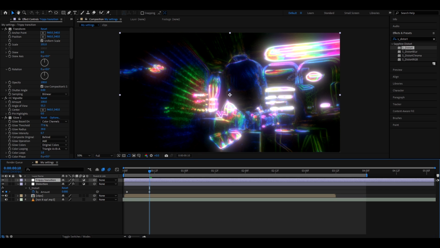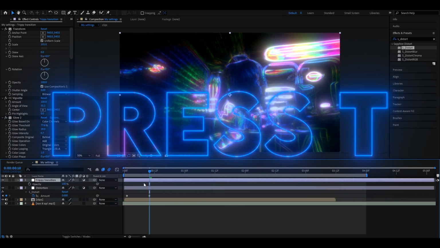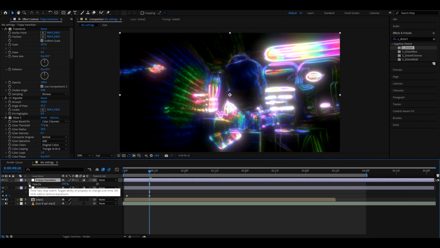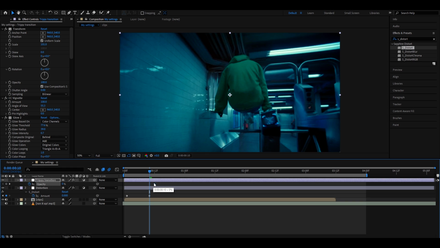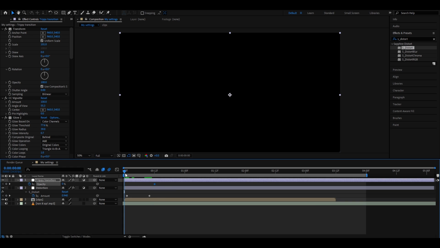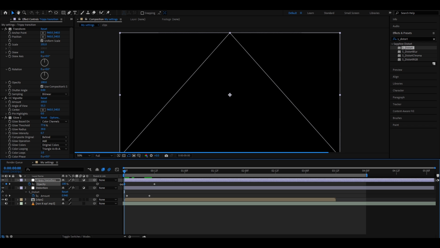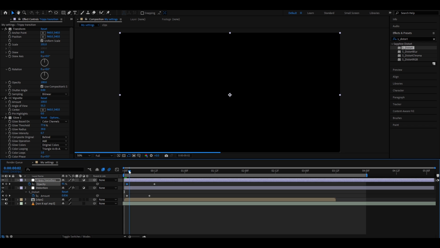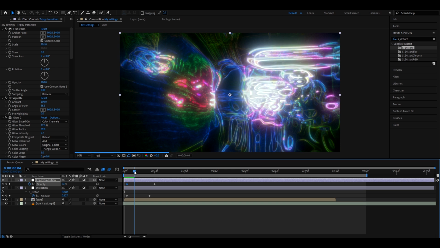We can go to the trippy transition layer. And we can press T. And it will bring up the opacity. And here we can actually set the opacity to 0. We can move it just a little bit forward from the distortion. We can go to the first frame that we have. And we can make it 100% here. We can move it like right here. So it lines up. And this will have a really cool distortion effect.